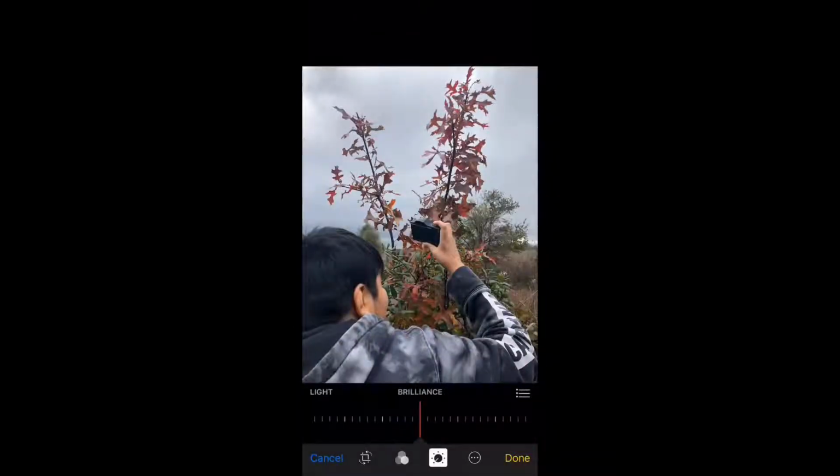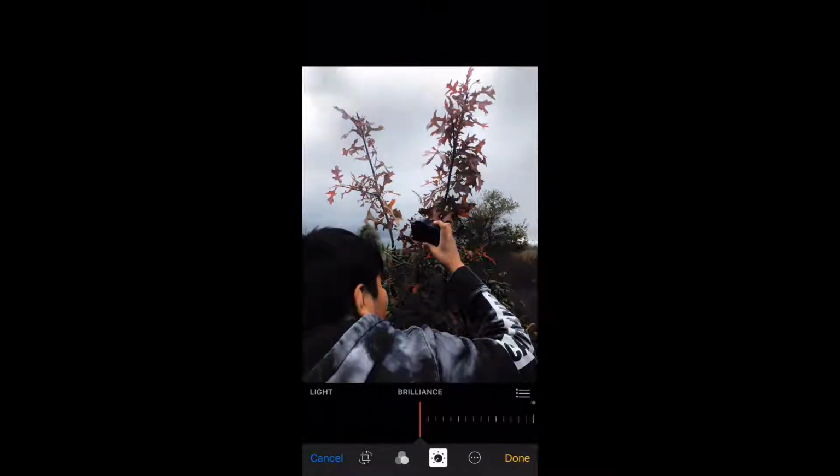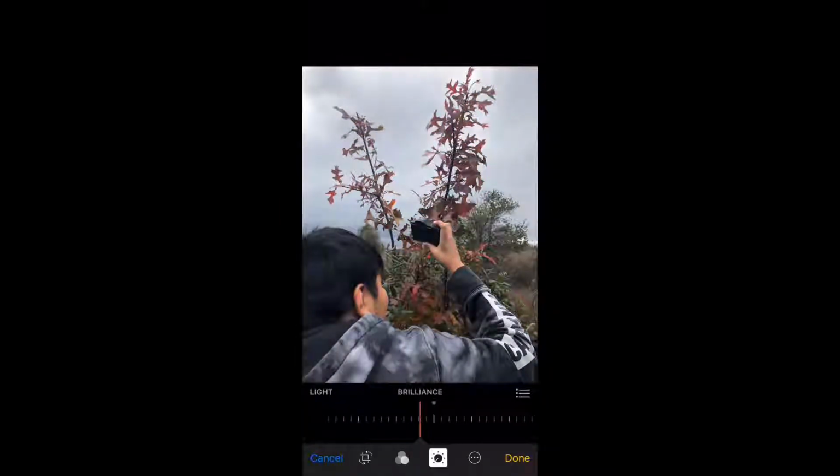The first one is brilliance. Brilliance will make your photo look like a bright light has been shined on it. It'll pop the colors, it'll pop the light, it'll make it look like a bright sunny day, even if it's cloudy. Or if you bring it down to the left, it'll make it look dark and dull.